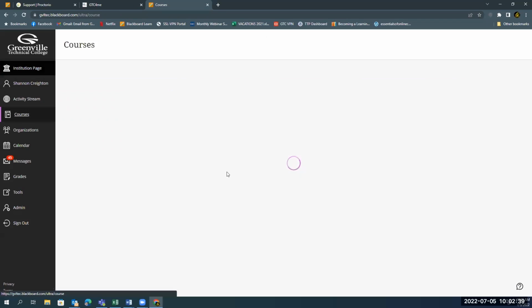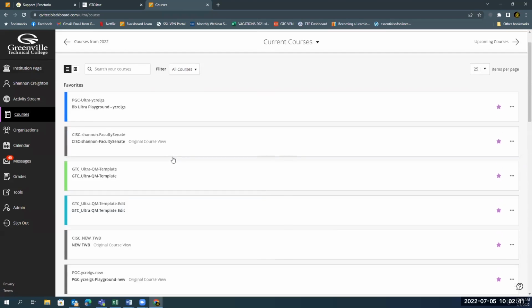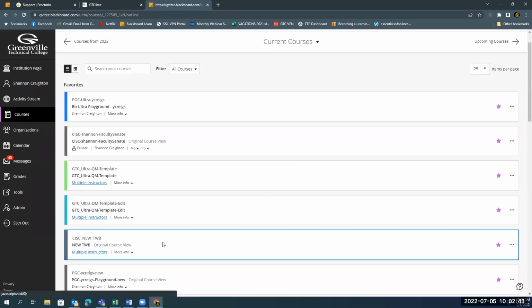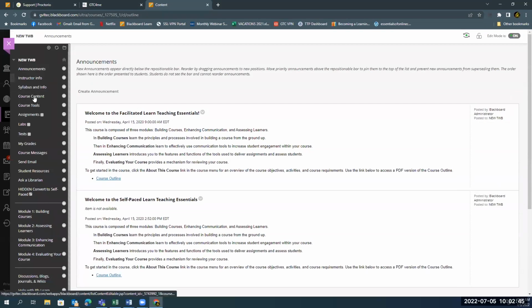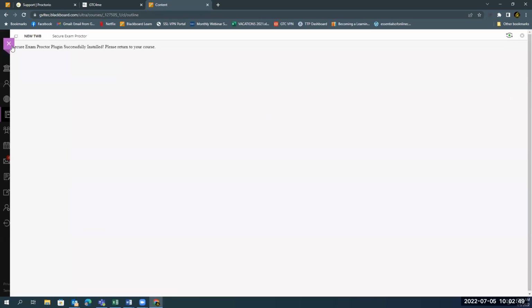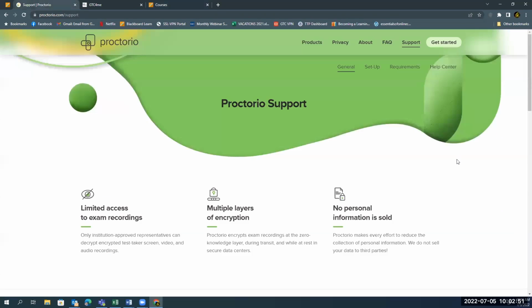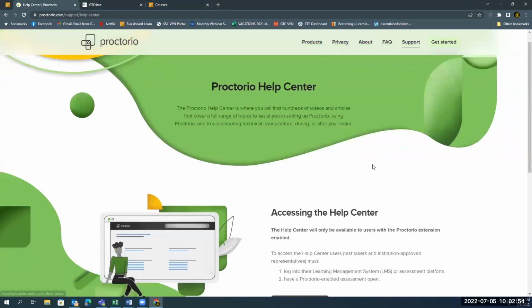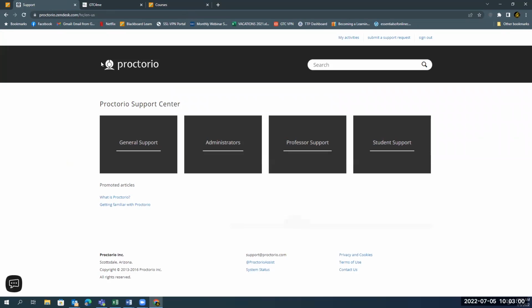and we will find a course that has a Proctorio exam enabled. And I'll just go in here and I'll just click on the exam proctor, make sure that my system is refreshed. Then I'll click on Help Center and I'll go to Help Center again. And this time it will actually bring me to the Proctorio homepage.